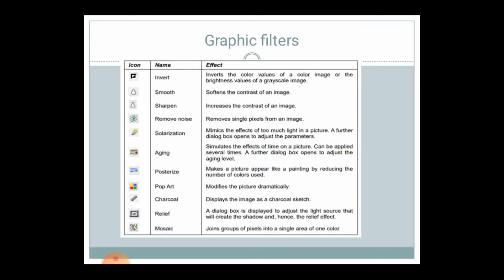Next thing is relief. Once you click your relief option, a dialog box is displayed to adjust the light source. That will help you to create a shadow effect for your images. Next one is mosaic. Mosaic is the one you use when you want to hide something. You can use the mosaic option in order to highlight a particular thing.